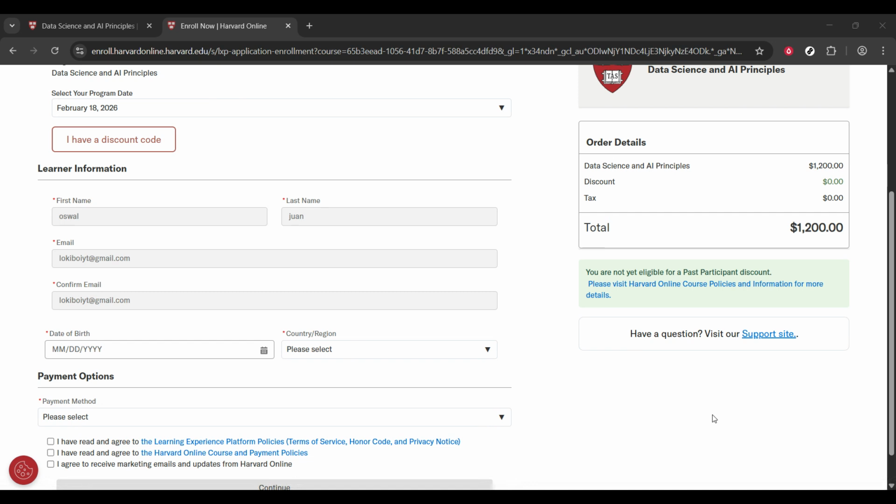And that's it. You now know exactly how to access and enroll in the Data Science and AI Principles course on Harvard, as well as the Healthcare Strategy course, step by step.